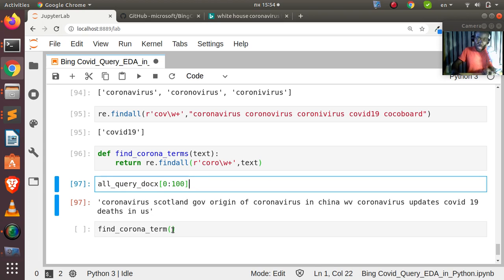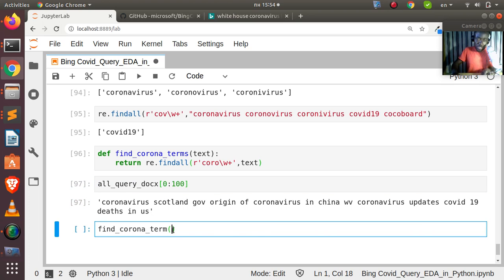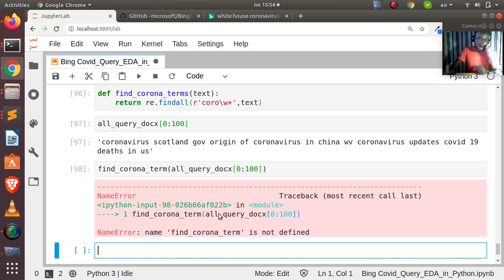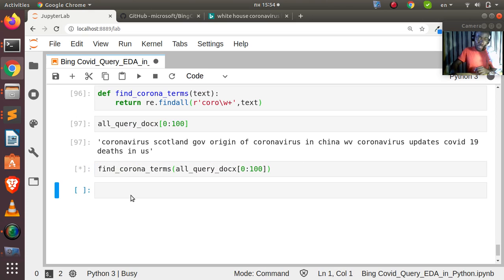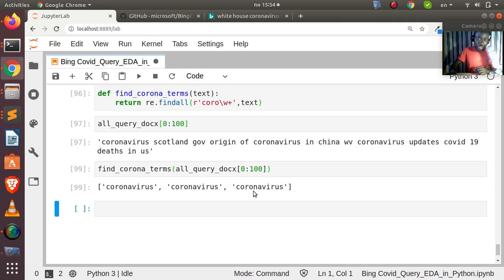So if I pass it here, let's check it out and see. It gives us an error because we did not spell it well. It's term. So that is going to find all the word coronavirus. That is what we're trying to do. We're applying the same function that we created on the entire data set to get all our variants.